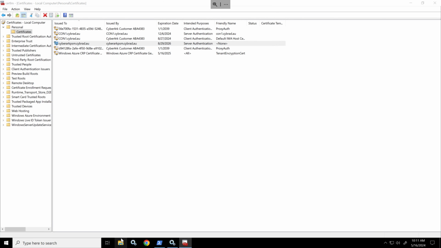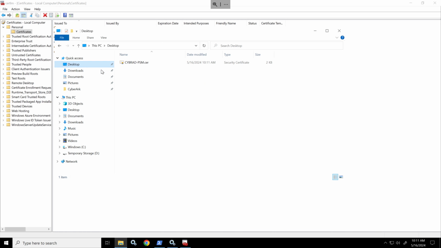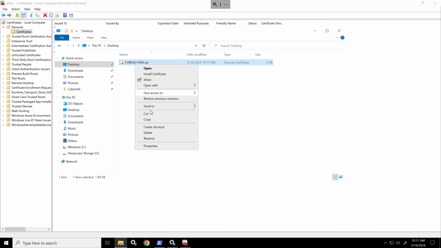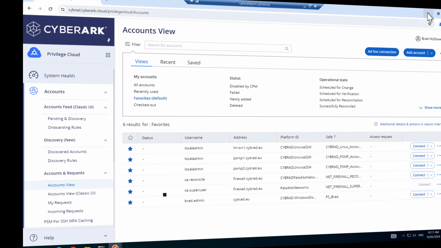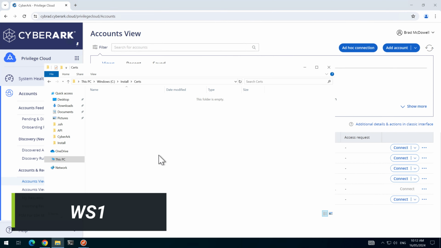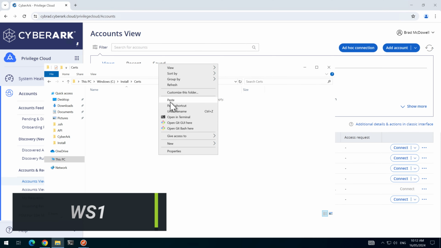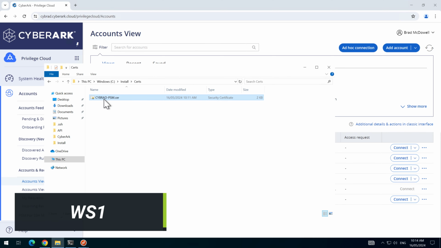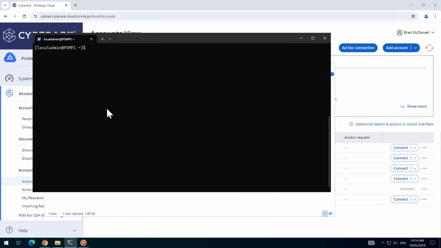Cool, and I'll just go to the desktop on this server, and we'll copy that back over to the workstation. And I'll put it in this location. So another way we can get this certificate, I'd like to do this from a Linux server.